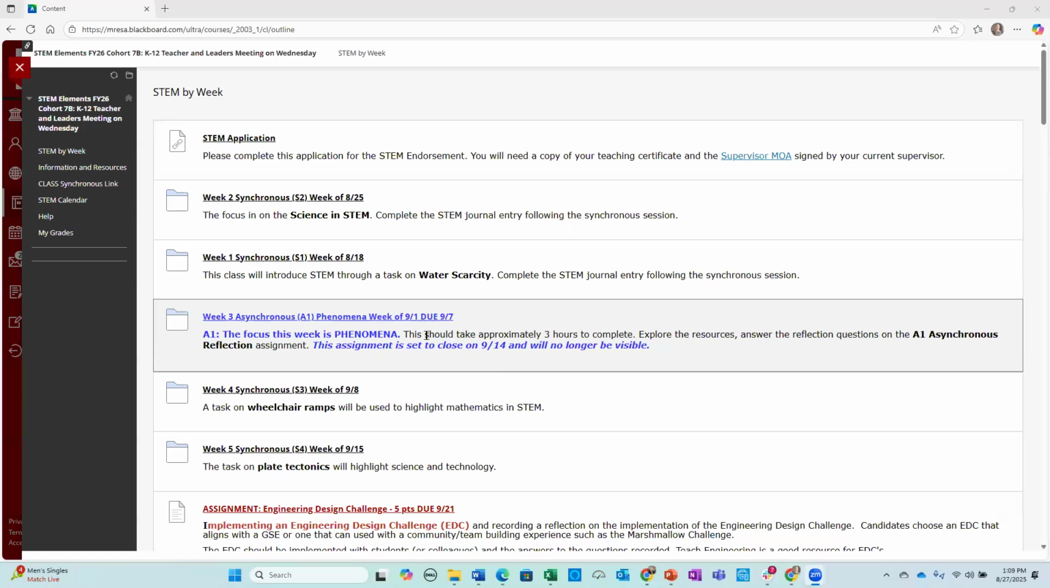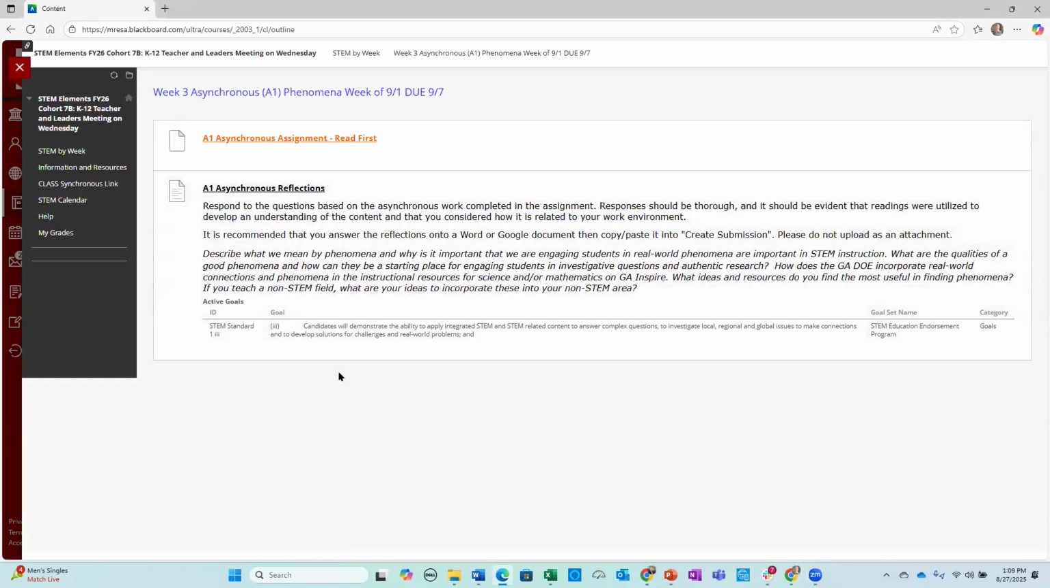And I can see my focus of the assignment. And this also lets me know that this assignment will close or disappear after September 14th. So the main thing is that you make sure that you turn it in within 2 weeks, but this box actually disappears on that date. But to look at the assignment, if I click on my asynchronous, the topic this week is phenomena.